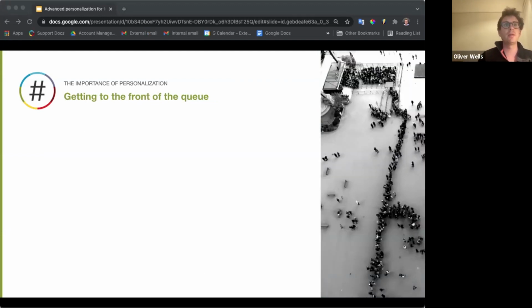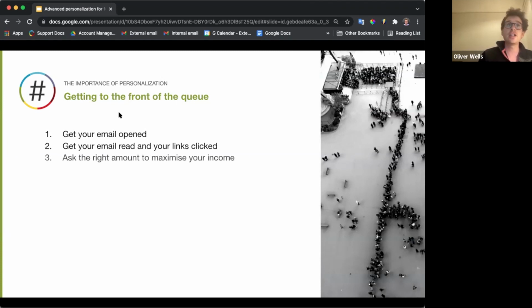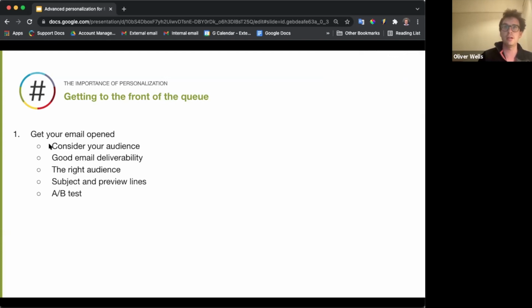What does that actually look like? And what tools should you be using at what points? So I think there are 4 points that we're going to be looking at and you should be thinking about, which are getting your email open, reading the email and getting your links clicked, asking for the right amount to maximize your income, and then getting the donation processed. So I'm just going to go through each of those and think about some tactics for each, and then Brian and Dana are going to jump in a little bit more and talk about some of the more specifics.